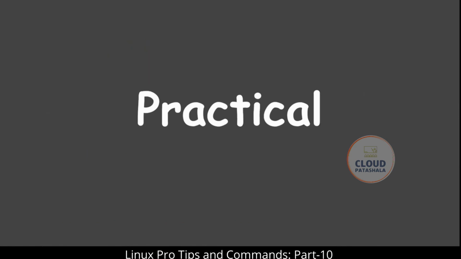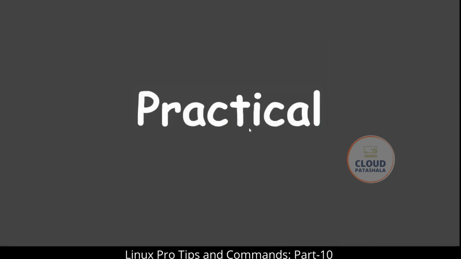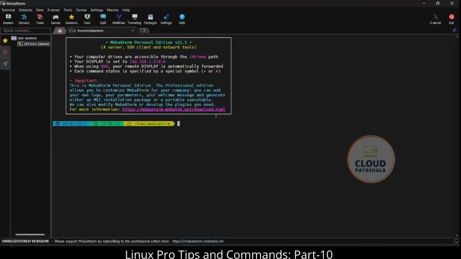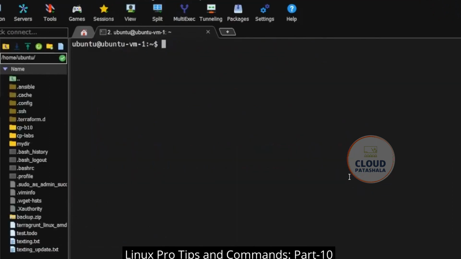Let's look at the practical on how this can be achieved. For this, I would go into the terminal of my laptop. I would SSH into my Ubuntu server. Now that I am logged into the Ubuntu user, I'll clear the screen, and what I'll do is say useradd and provide the name Cloud Pathshala.